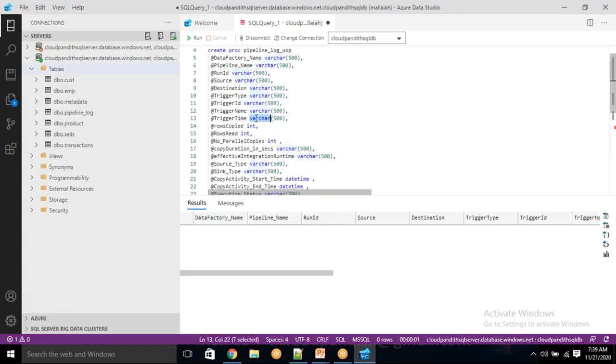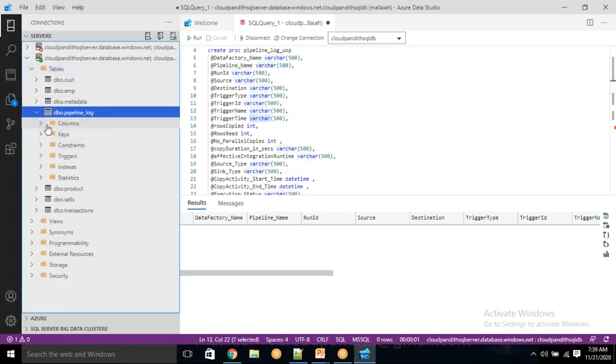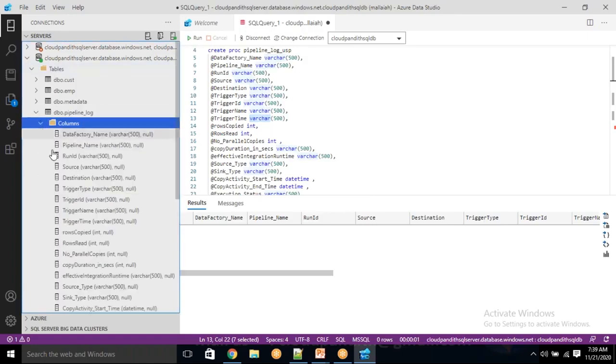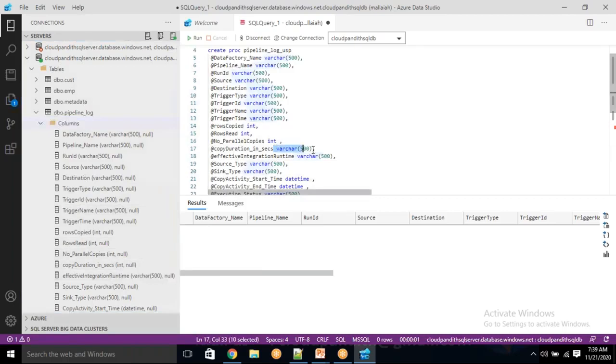Trigger time, what have we created, is trigger time datetime or what? So you can verify the data types here. Just expand these columns. You can see trigger time is varchar, so here also varchar. Rows copied int, see here also int. Copy duration we have changed to int, so let's change here also to int.